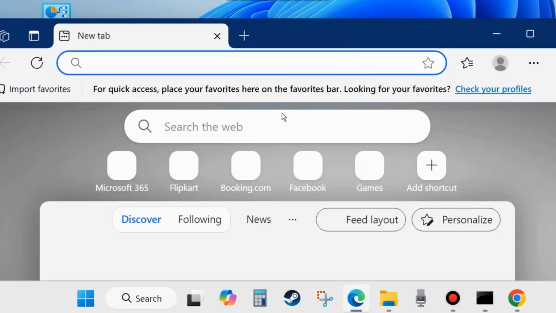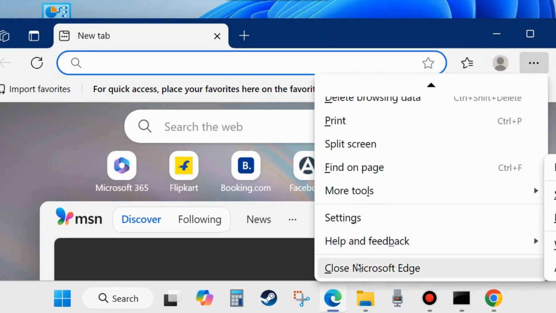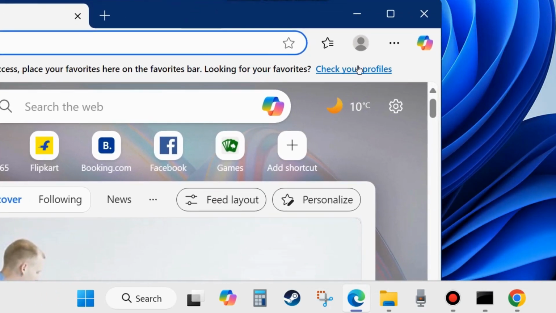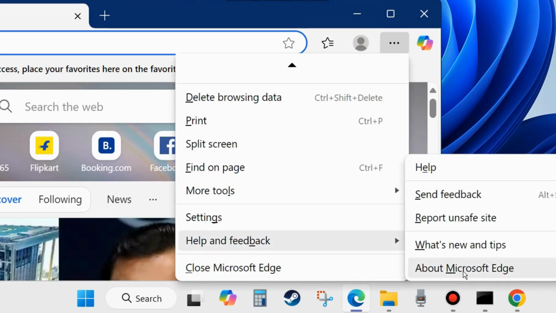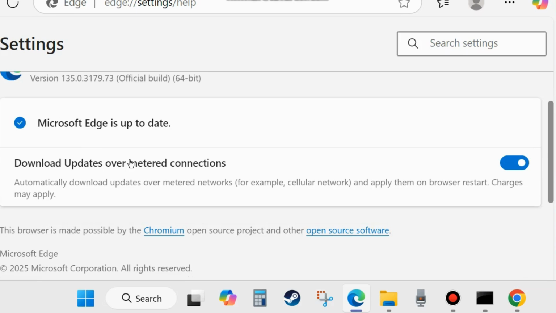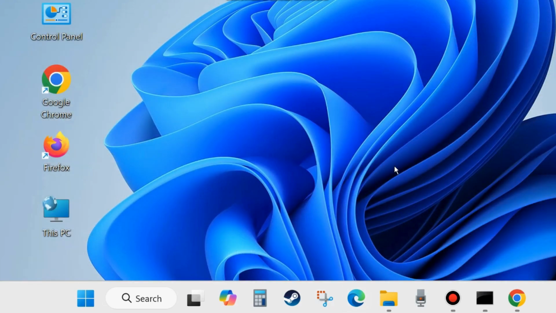The next one is to open the Microsoft Edge browser again. Click on the three horizontal dots at the top right corner, hover the cursor on help and feedback and choose about Microsoft Edge. Update your Microsoft Edge browser. Here it is checking for updates; wait, and you will receive the message that Microsoft Edge is up to date. After updating your Microsoft Edge browser, check whether your error is resolved or not. If not, go to the next fix.